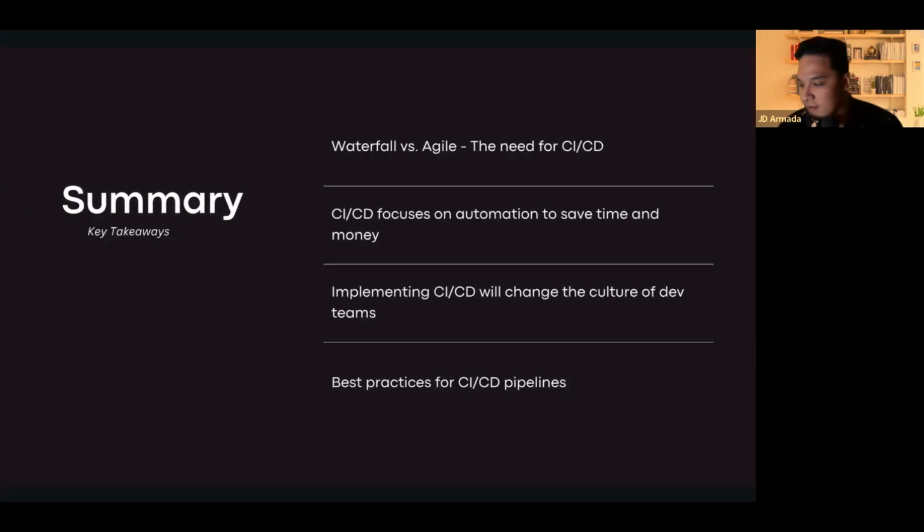Here's some key takeaways. We learned about the waterfall method versus the agile and why the need for CI/CD came up. CI/CD focuses on automation to save time and money and get your software out to production the fastest. Implementing CI/CD will change the culture of your dev teams, and we learned about some best practices for the CI/CD pipelines.